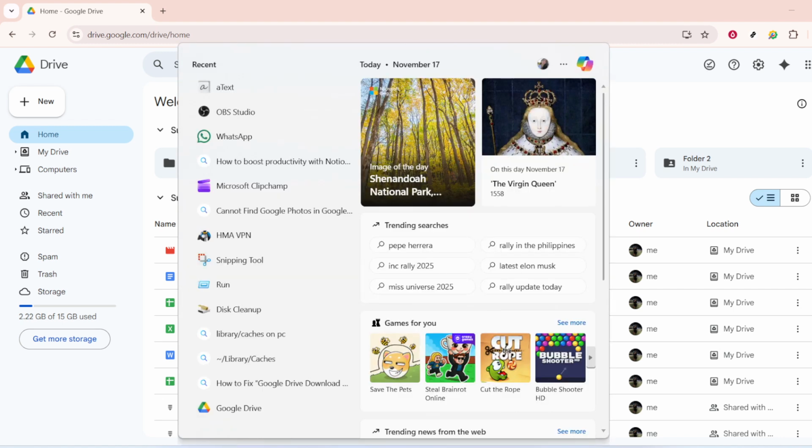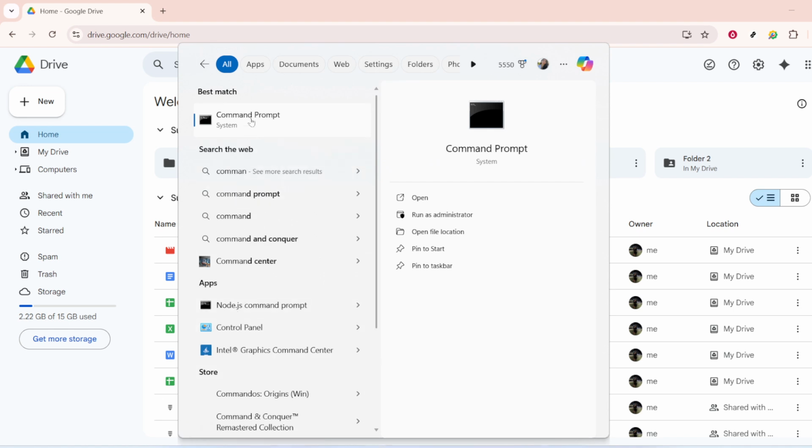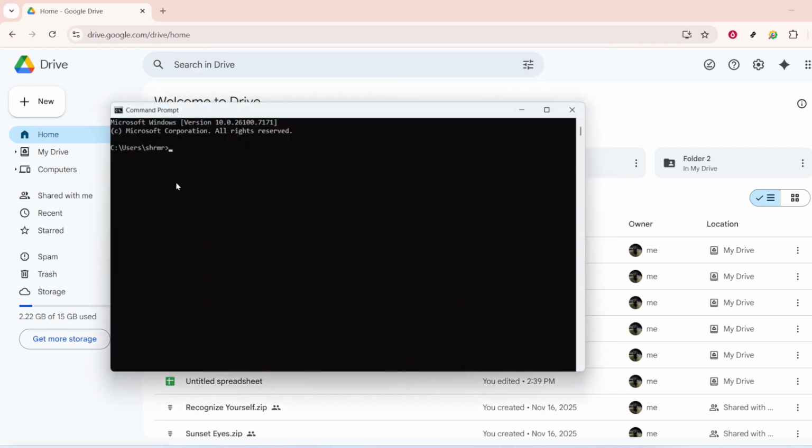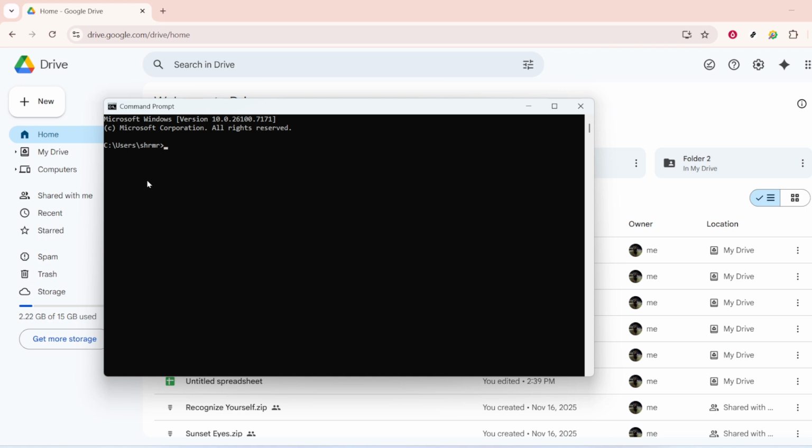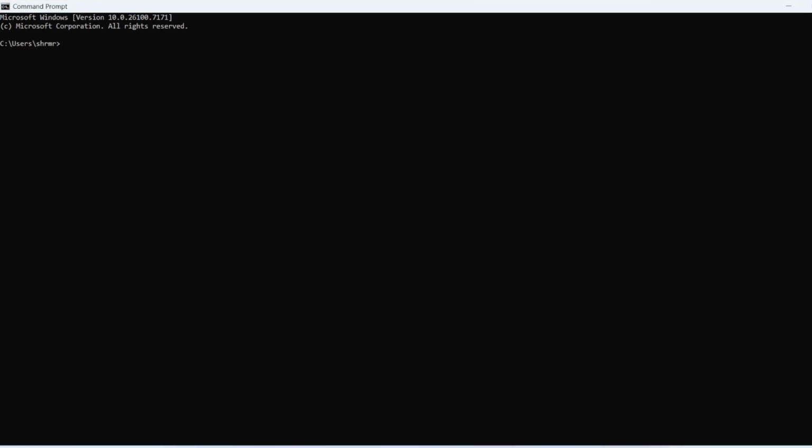Next, find the video you want to play. Right-click on the file and select Preview. Sometimes a simple preview attempt can resolve any lingering issues. If it doesn't work the first time, give it another go.